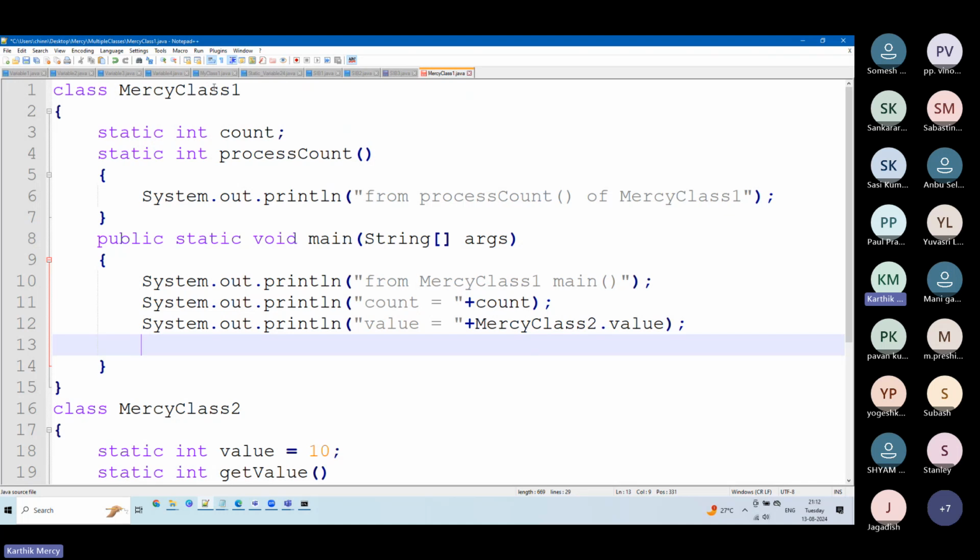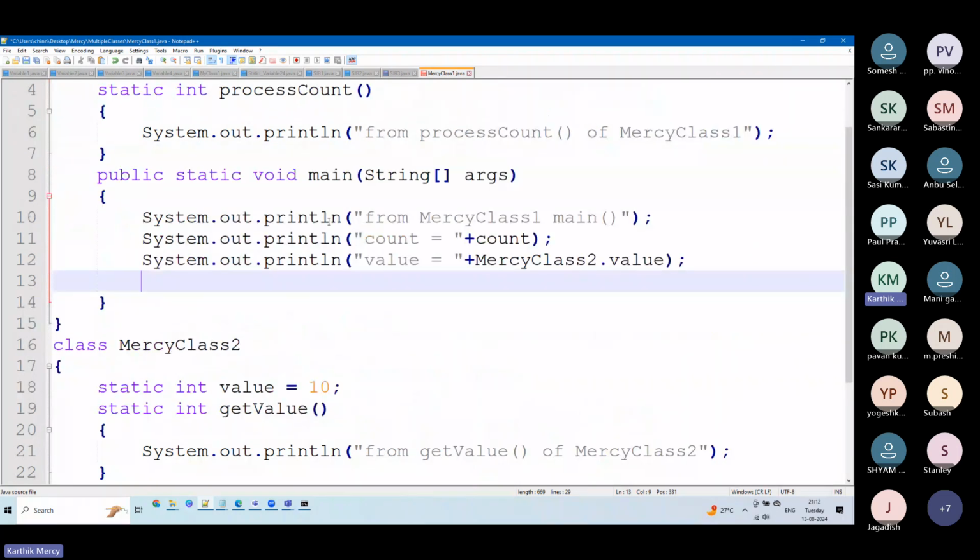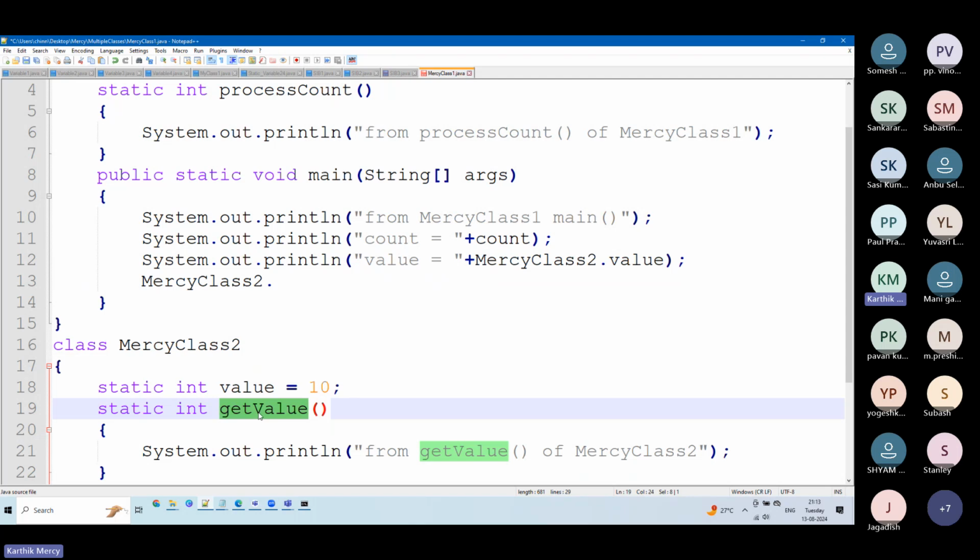From my Mercy class 1, I want to access Mercy class 2's static method. So what do I do? I do something like this. What is my class name? Mercy class 2 copy, dot. I want to access this get value method. I copied this and I'm pasting it over here.